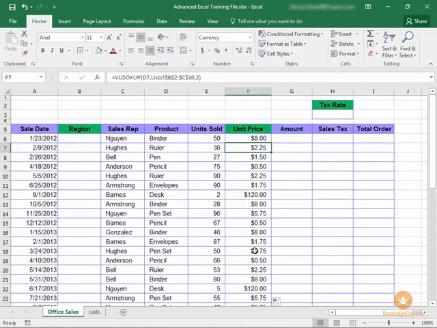So we can see that that worked properly and our VLOOKUP is looking up the correct unit price for each product. And that concludes our lesson on using VLOOKUP.